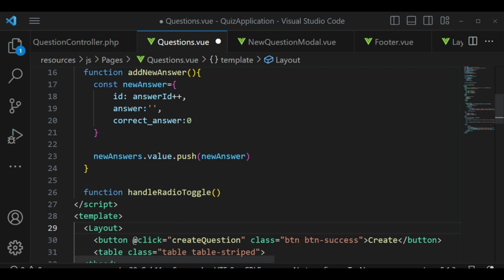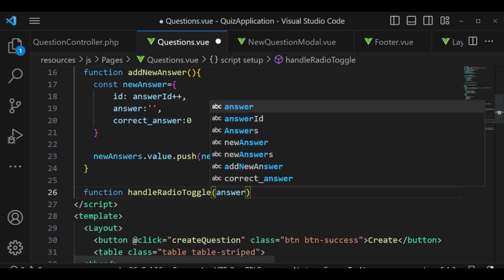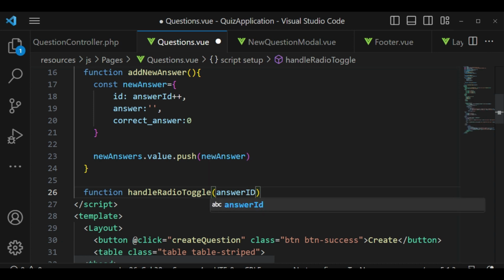So inside this method that we are calling handleRadioToggle, I want us to have the answer ID. I mean, the variable that we passed actually is just the answer ID. And I want us to also be able to check an answer that has been selected. So we will do two things. We will check for an answer, and then we will check whether this answer has been selected.